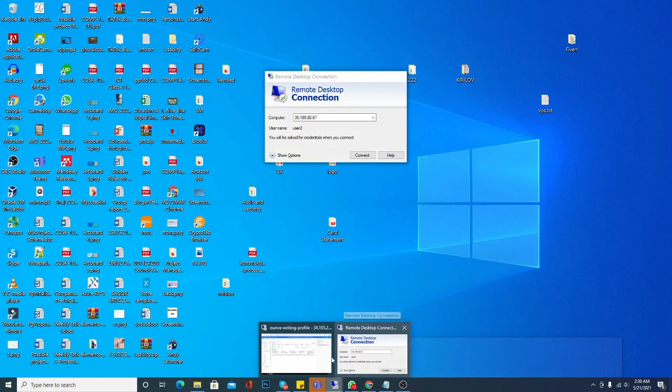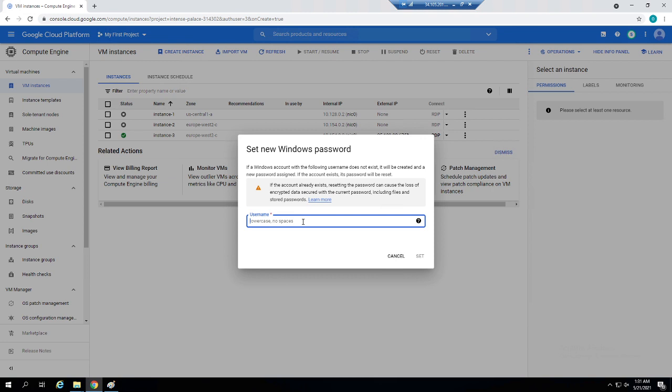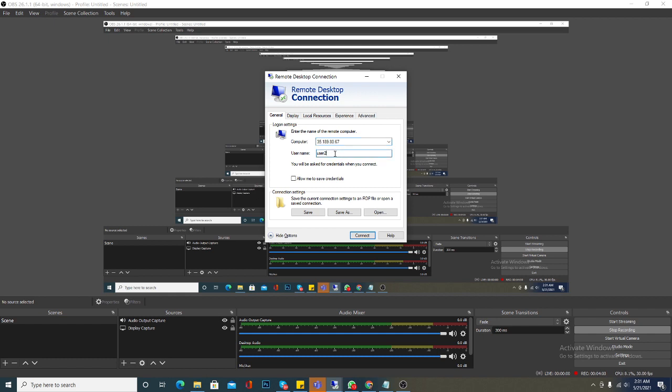and go for the Windows password. Here, just set the Windows password. Let's type user 3, set it. Now Windows will give you a password over there, and just copy it. It's perfectly fine. And the user should be user 3. Okay, and then connect.